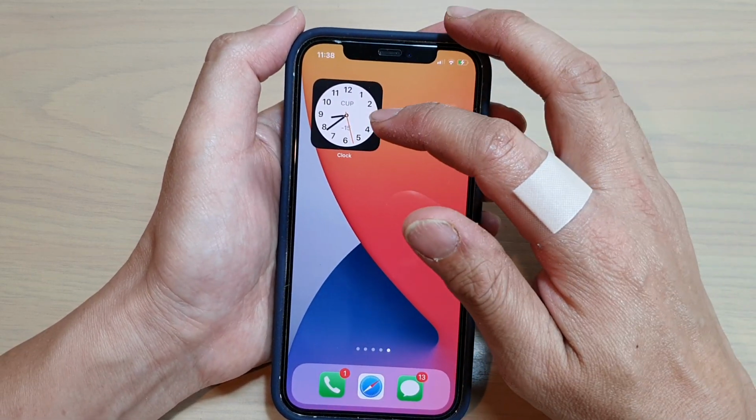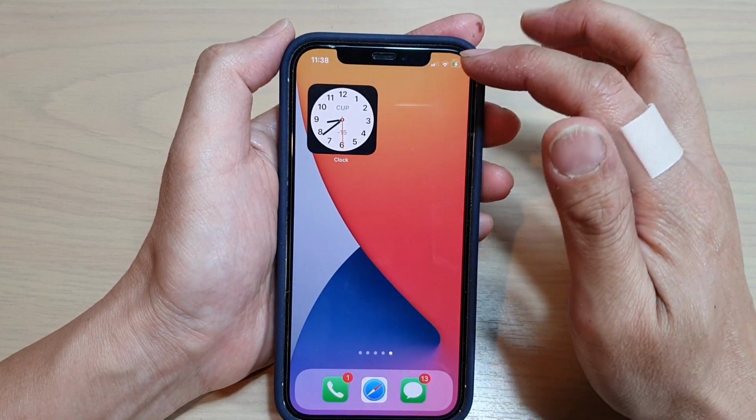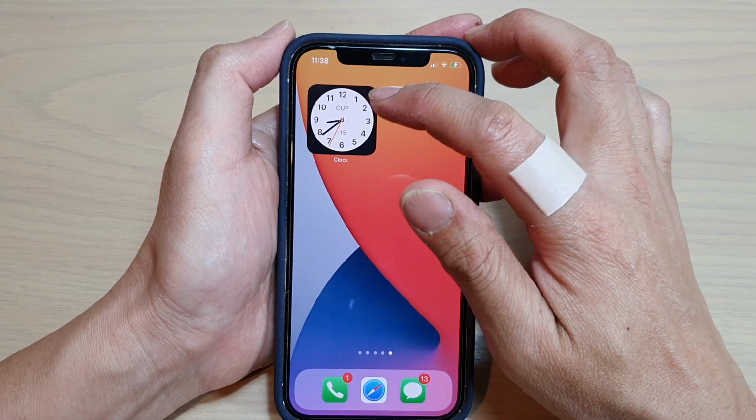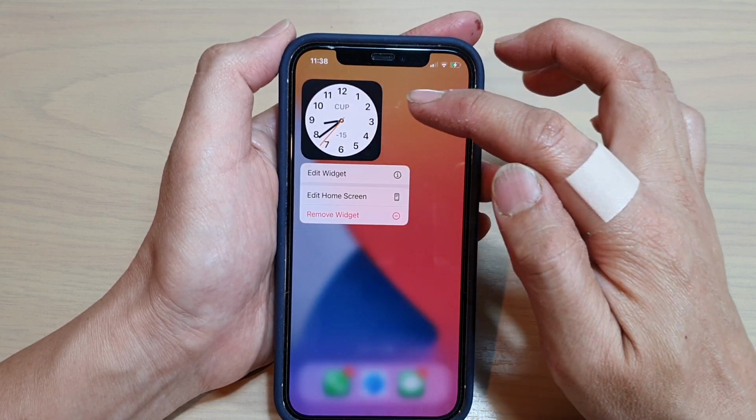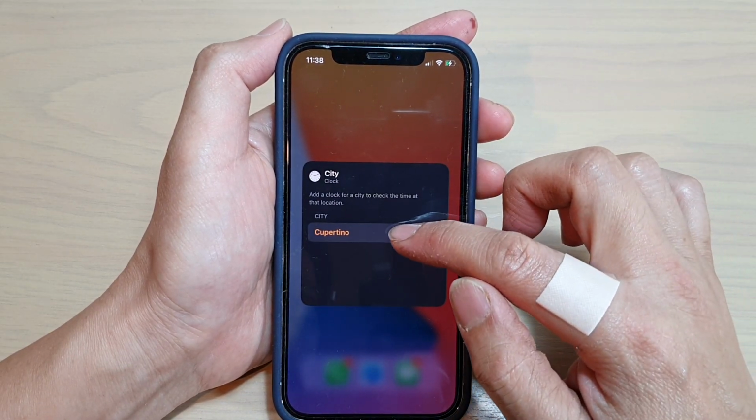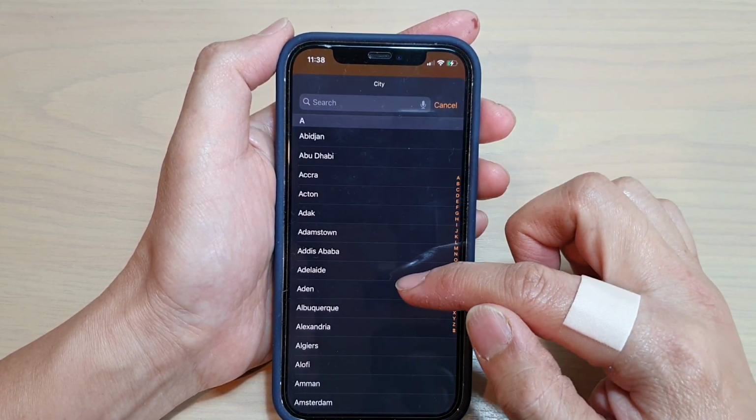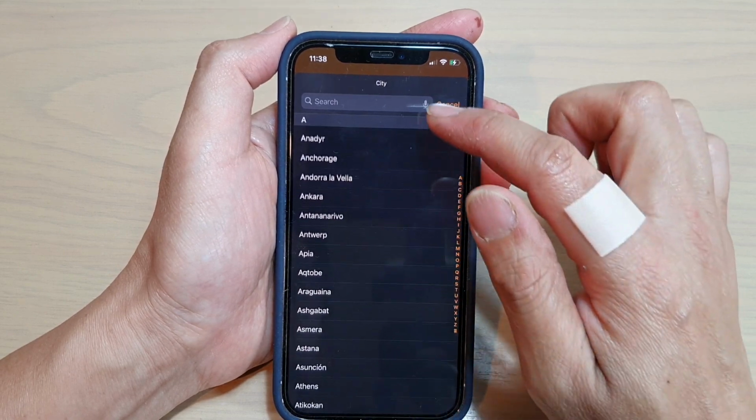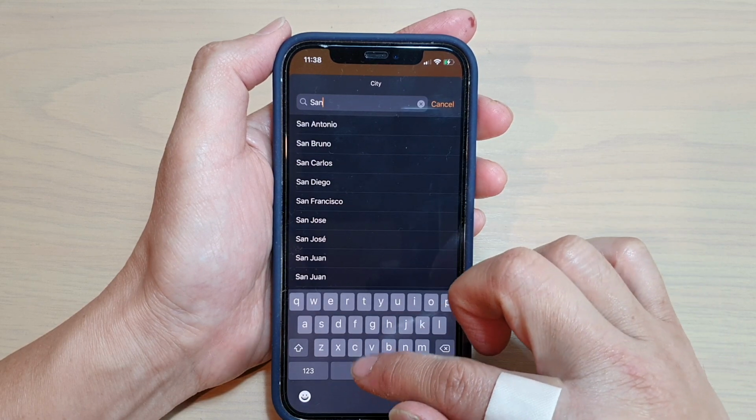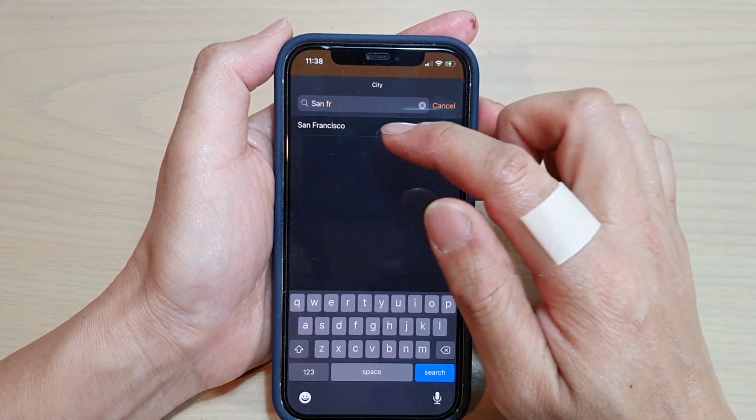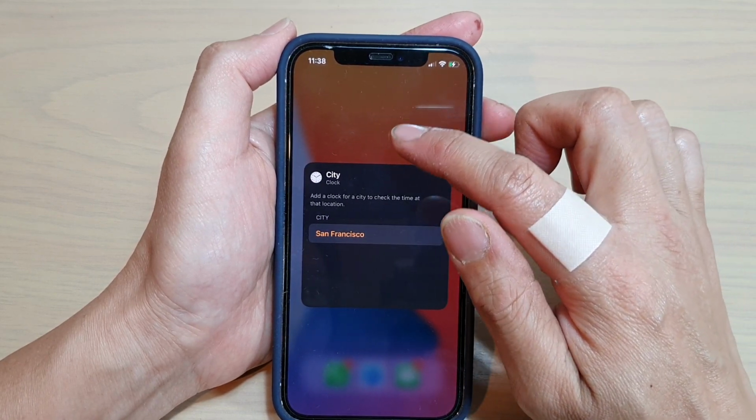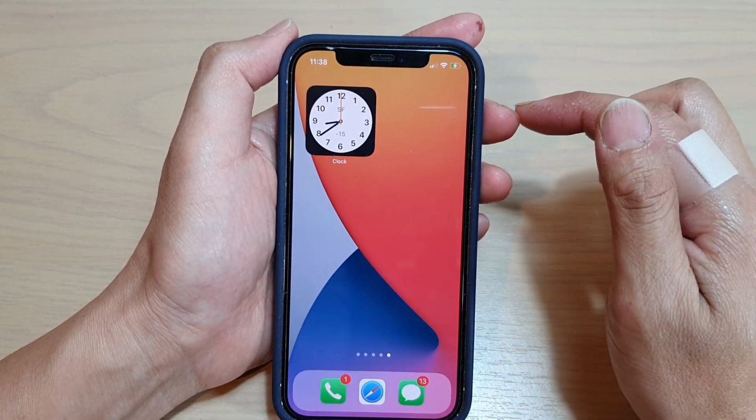Okay, at the moment it is using the default city. If you want to change the clock city, what you want to do is touch and hold on the widget and then tap on edit widget. Next, in here you tap on the city, and in here you can choose a different city. So I want to choose San Francisco. So tap on San Francisco and then just tap anywhere outside the box to save the changes.